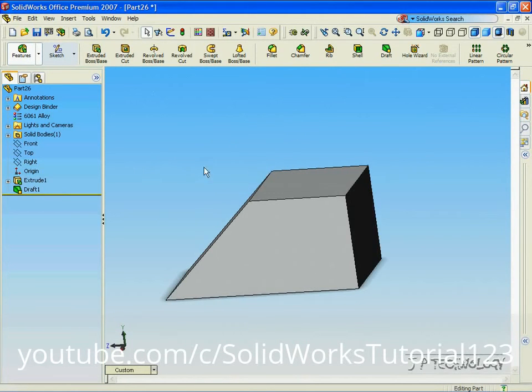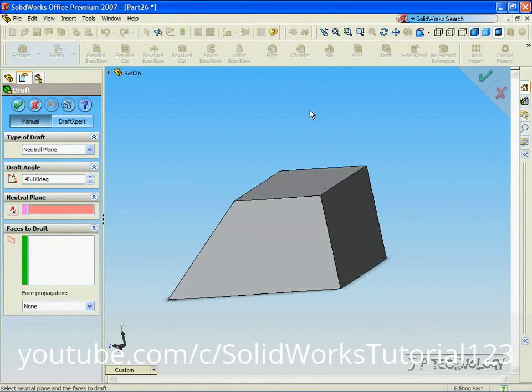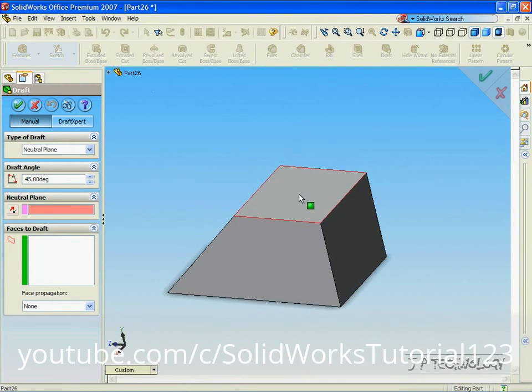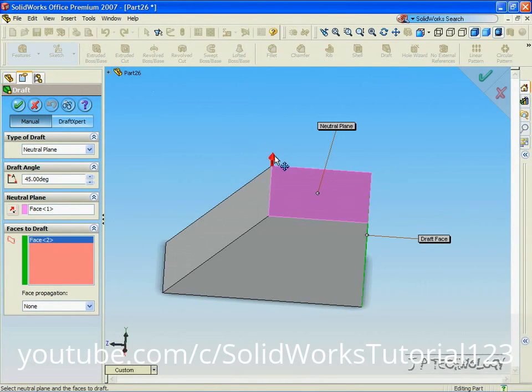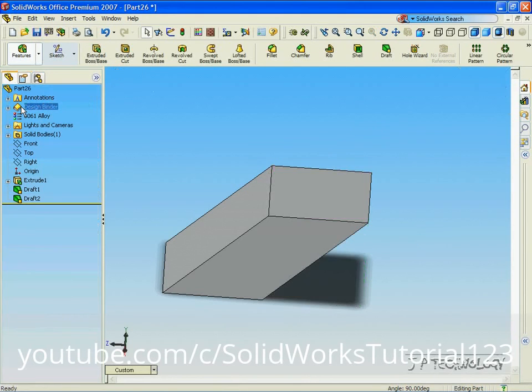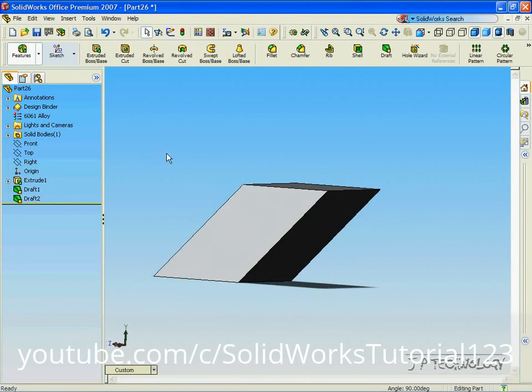Now, as we can draft out, we can also draft in. So instead of drafting out that way, from this face, we're actually able to draft in that way and cut out a piece. So this time, let's click Draft. Let's click the neutral plane again, and we'll click this face. To make it go inside and cut, this time we'll click the directional arrow and make it point in. Click OK. And now it's cut inside and it's drafted in.